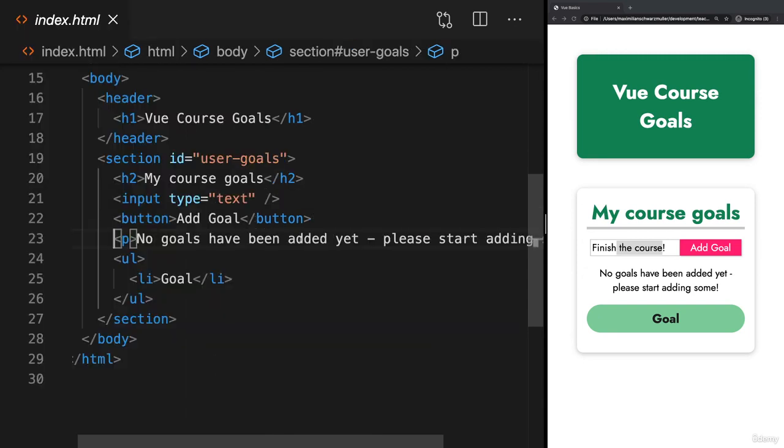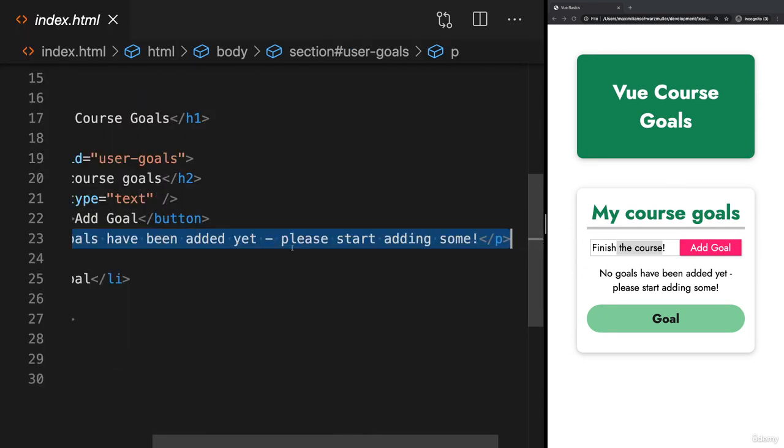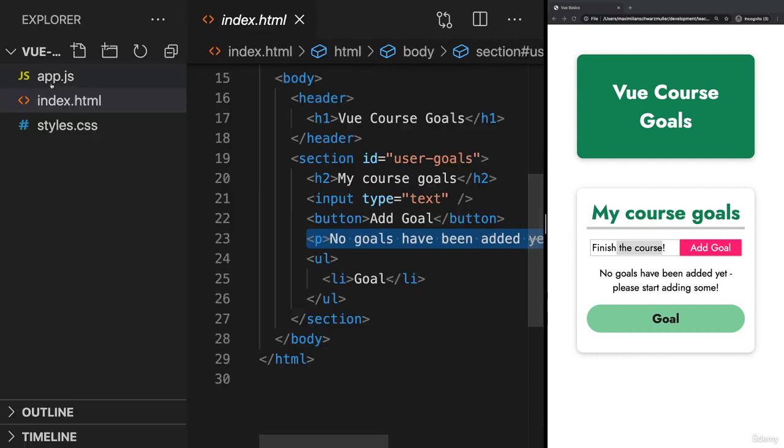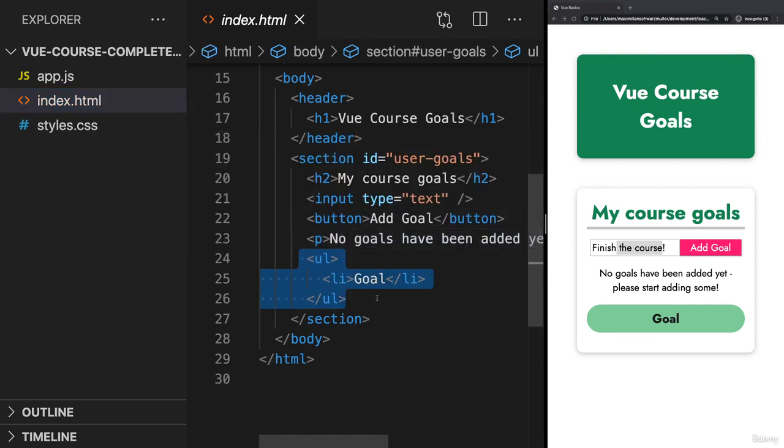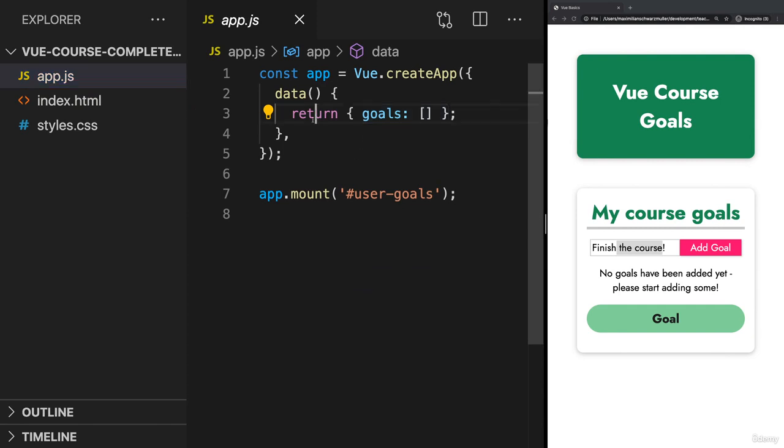So as outlined, I want to show this paragraph if we have no goals. So if this goals array here is empty. And I want to show this unordered list if we do have goals. So if we have at least one item in this goals array. That's my idea here. Now, how can we implement this? First of all, you already noticed, I'm no longer using this split screen.